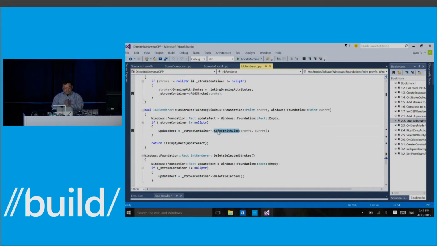This is for erasing. So on every pointer move, you remember the previous point and the current point. You have a line, and then you use the select with line method on the ink container to do the hit testing. The method will return you a rectangle, and that rectangle can be used in your rendering code for the dirty region update so that it's performant.